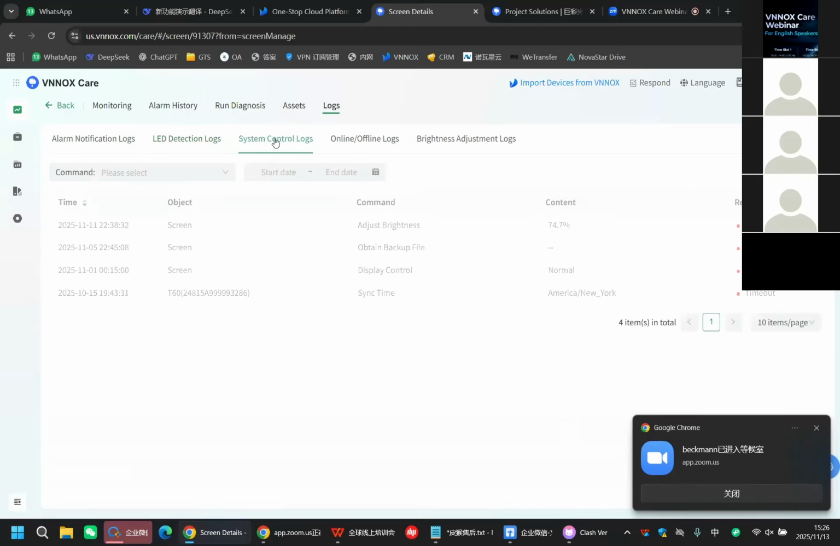And next is the system control logs. You can check all the operations that have been done on this system. Like here it shows that on the 5th October of 2025, someone synchronized the time zone of this controller, and on another day, someone did something on the display control. You can have all the history in here.